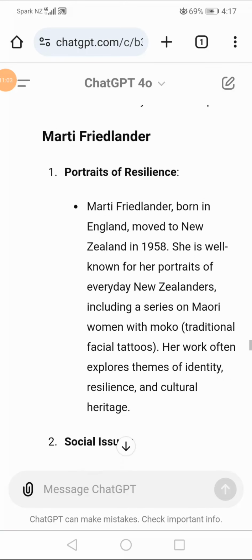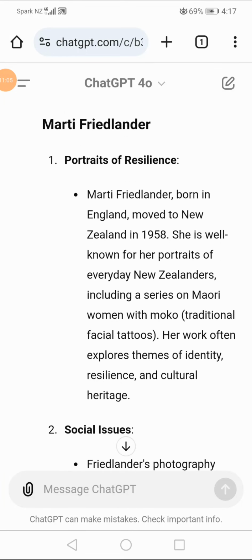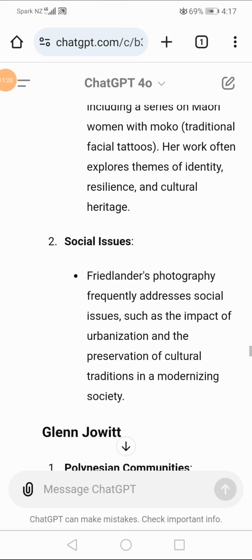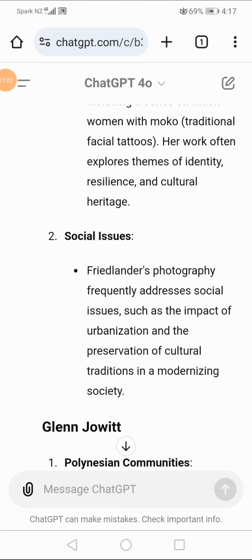Marty Friedlander. 1. Portraits of Resilience. Marty Friedlander, born in England, moved to New Zealand in 1958. She is well known for her portraits of everyday New Zealanders, including a series on Maori women with moko, traditional facial tattoos. Her work often explores themes of identity, resilience, and cultural heritage.